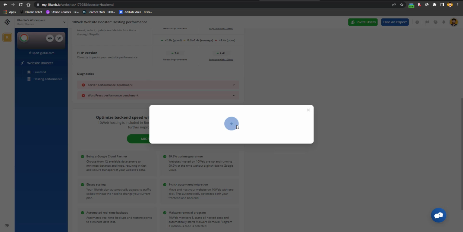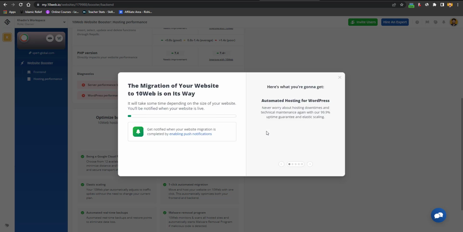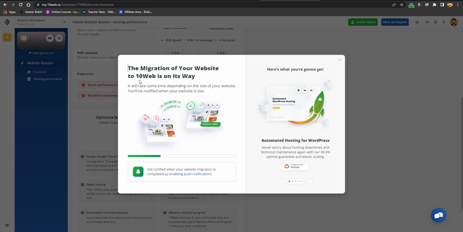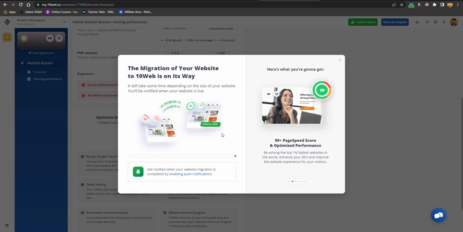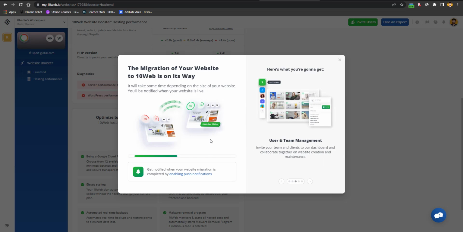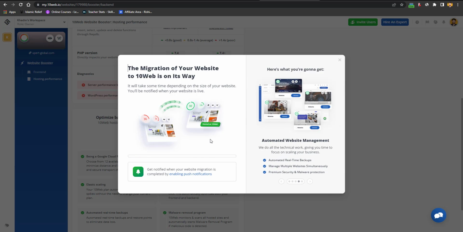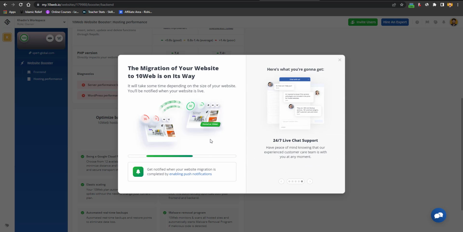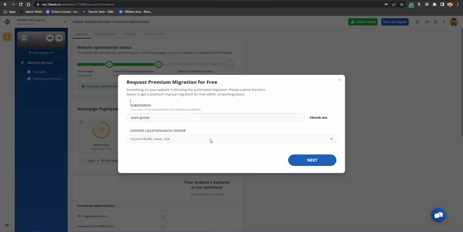And I'll just click on migrate. It would take a lot of time, almost 4 to 5 minutes to be migrated. And now it's migrating. They are saying the migration of your website to 10Web is on its way. So after this website is migrated, you will see an immense boost in website speed, and your website would load like a bolt. So I'll pause the video and get back to you after it is migrated.